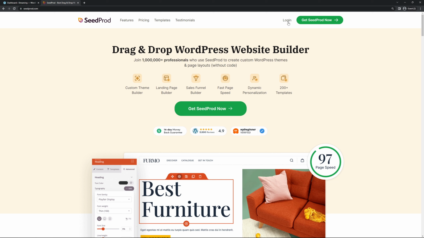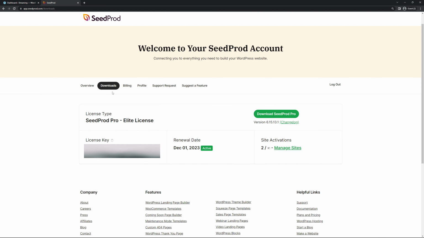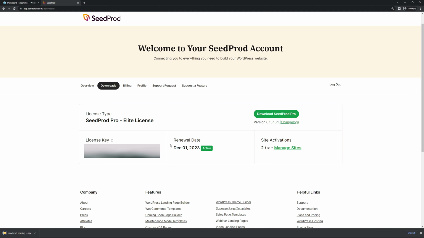You can go ahead and click on Get SeedProd and use the version that makes the most sense for you. Next, we're going to click on Login here at the top once you have an account. On the left side, let's enter your email address and your password and click on Login. Next, let's click on the second tab from the left called Downloads, and let's click on the green button here to download SeedProd Pro. We'll also need the license key here, so you can click the little clipboard here to copy that, and we can go ahead and close this tab.